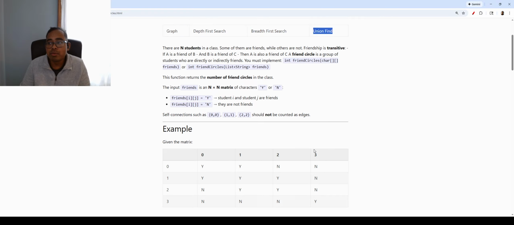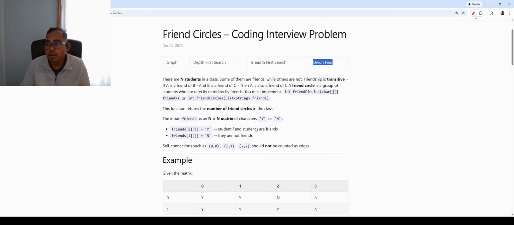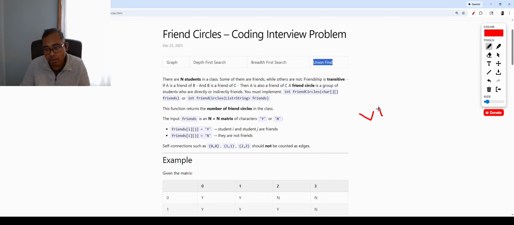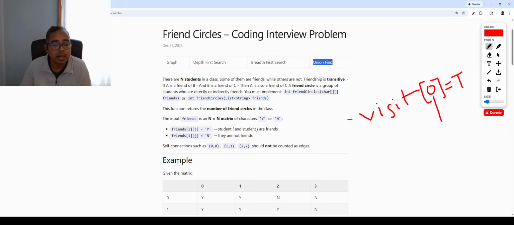So what do we do in DFS basically? In DFS, we visit a node and then mark the node as visited. Say our node is 0. We mark it to true, and then we find all the nodes connected with that 0, and for all those nodes we call DFS recursively.